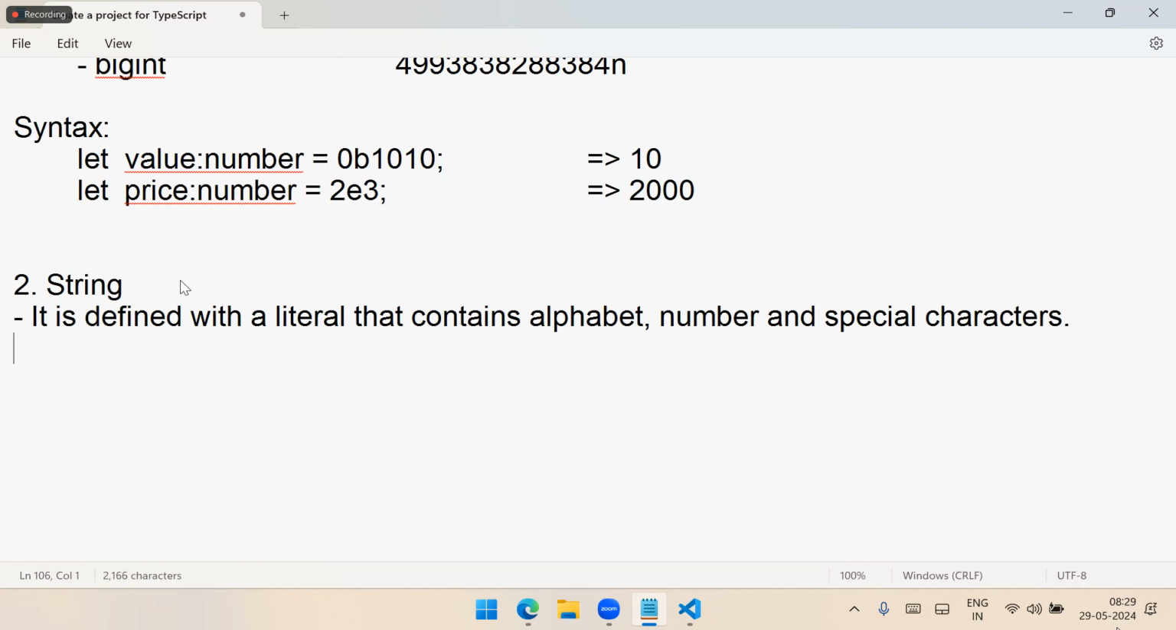It is defined with a literal that contains alphabet, number, and special characters. So how is this going to be handled? That means how it is going to work, right? Let's see how it is going to handle and work.